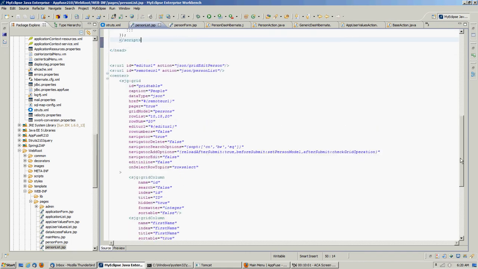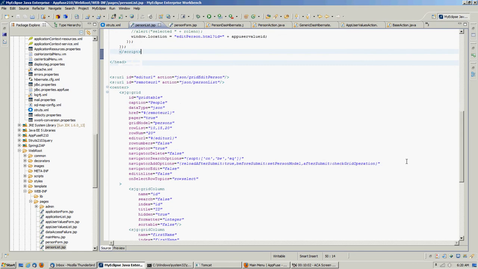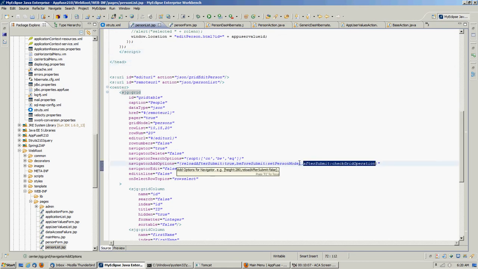So that's how we're handling custom messages that come back from our action class, that come back to the form, so they show up on the form. Here's how we're setting our model before the record gets submitted to the action, so that we have a model that we can deal with.